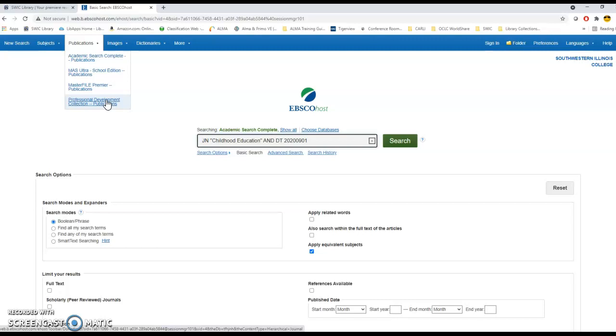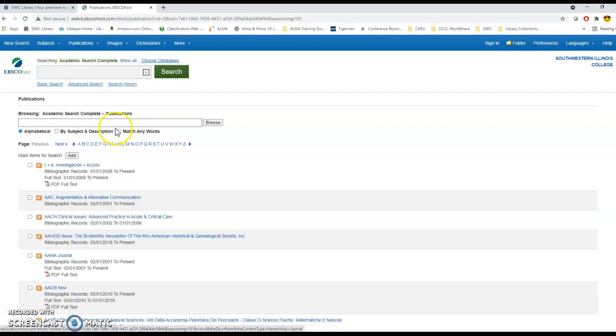So let me show you how it works. When you're looking for journal titles, you have to go into each collection separately. So if I start with Academic Search Premier or Complete, I can come here and I have my regular search box at the top. But I want to search for publications. I want to search for magazines and journals. So I'm going to come down here to this Browsing Publications section. And I'm not going to look for journals that start with E for education. I want to look for journals that are about that subject. So I'm going to move the dot to by subject and description. And I'm going to type in education. And then I'm going to click Browse.